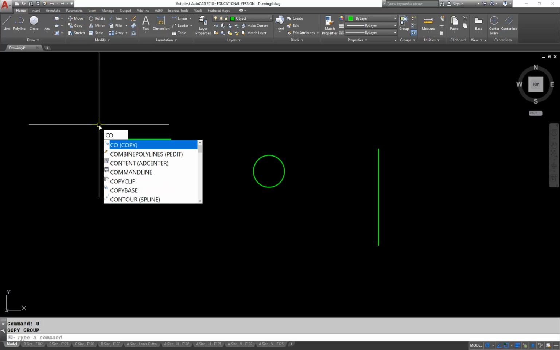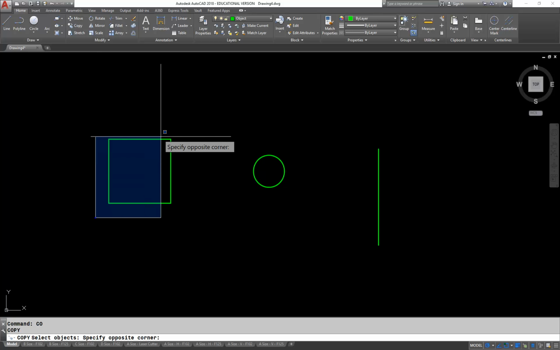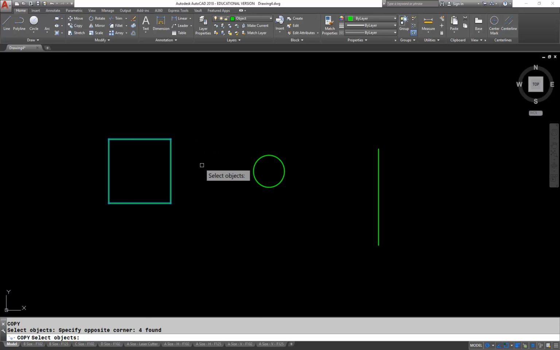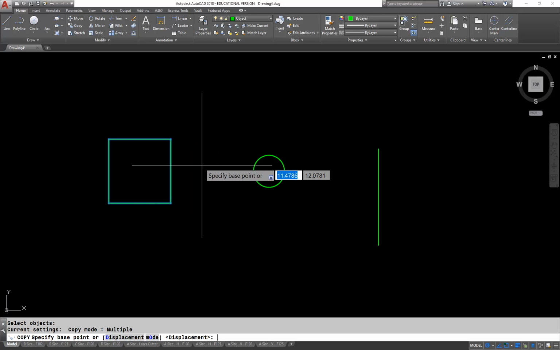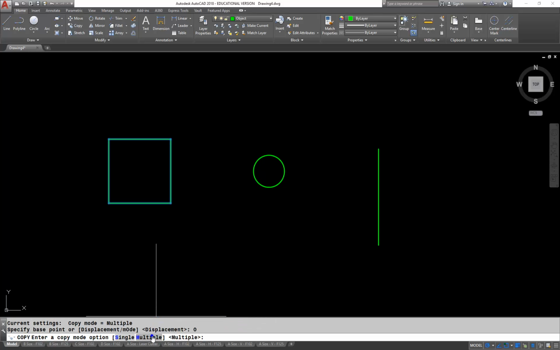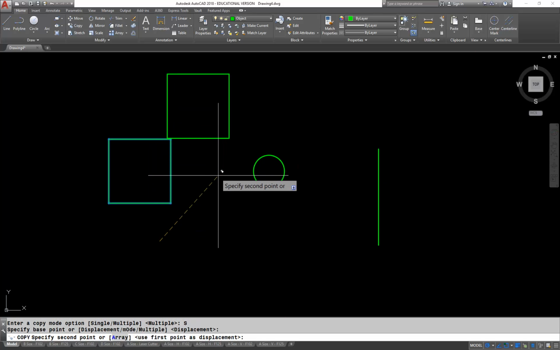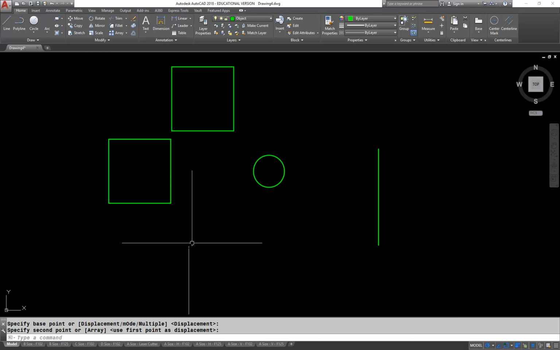If I wanted just one copy, I'll go up here. CO is a keyboard shortcut for copy. Instead of picking it out of the ribbon, I can pick these objects once again and hit enter. If I wanted to always just make a single copy, I can go down here into my command prompt area, and I can pick mode. And I can change this from multiple mode to single mode. And now I can select a base point and then a new point. And the command is done after making just a single copy.